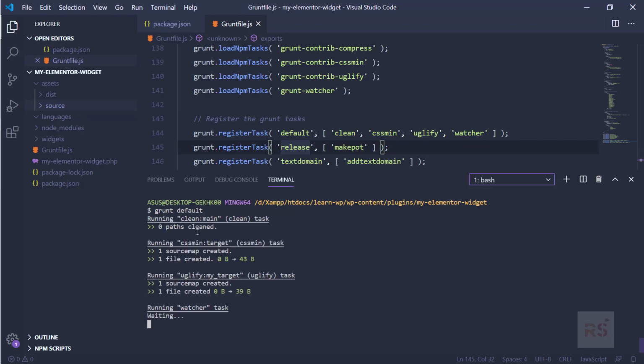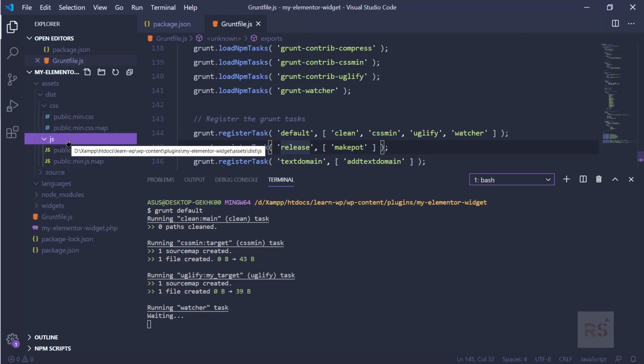Voila. As you can see, it is saying that it created the one CSS file, also a source map, one JS file, also a source map, and it is watching. It is waiting for the changes. So let's go into the dist folder. As you can see, there are two new folders that have been added, css, and if you can see, there is public.min.css, and the map has also been added. Similarly, in the js folder, it has also created two files. So we have verified the CSS minification and uglify, and the watcher is running.